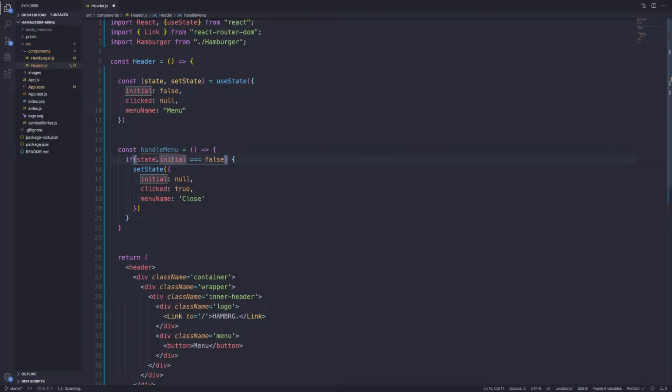What this means is if state.initial is false, which is true because our app just loaded, and we click on this function, this statement is going to be run. So we click on the menu button, and it's going to set the state to an initial of null and clicked true, and when clicked is true, we open up our menu, and we also change the menu name right here to Close. So this will be run if we first click on our menu the very first time our app is loaded.